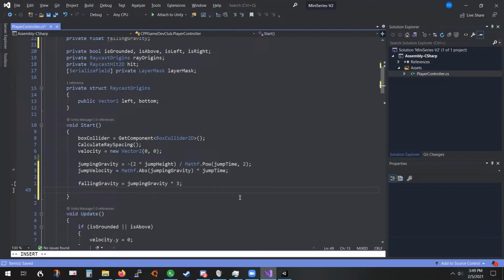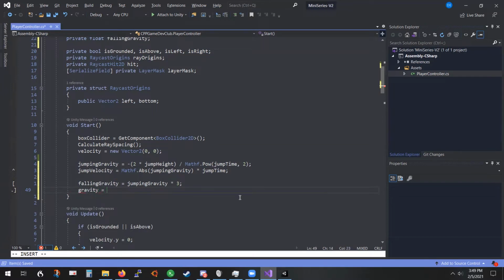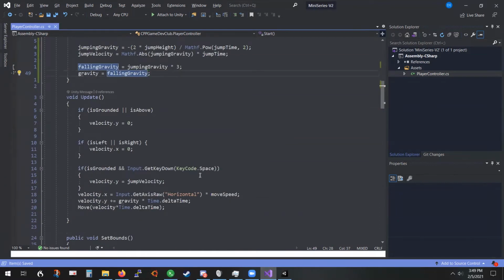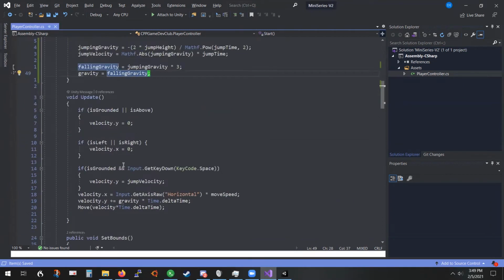So by default, we want to use our falling gravity. If we walk off an edge, we should use that gravity instead of our jumping gravity. So the gravity is our falling gravity. That will be our default. So right now, all we've done is calculate two new gravity values. So let's go down here and use them.